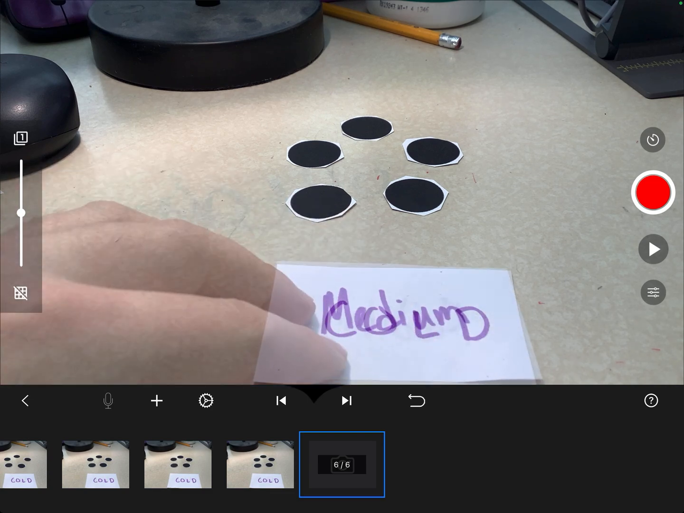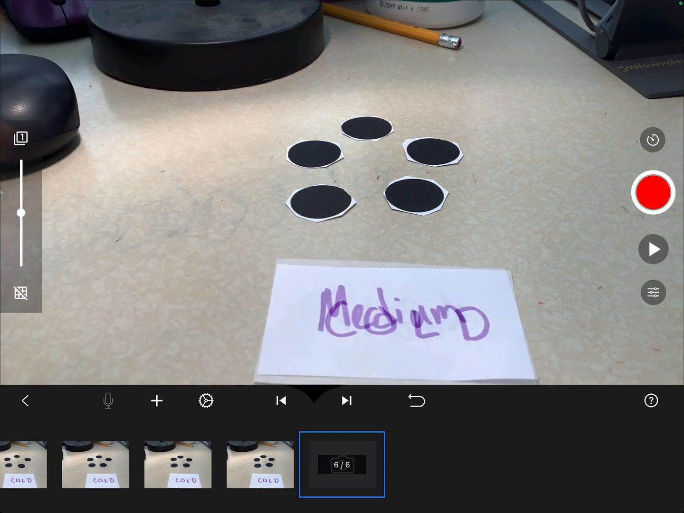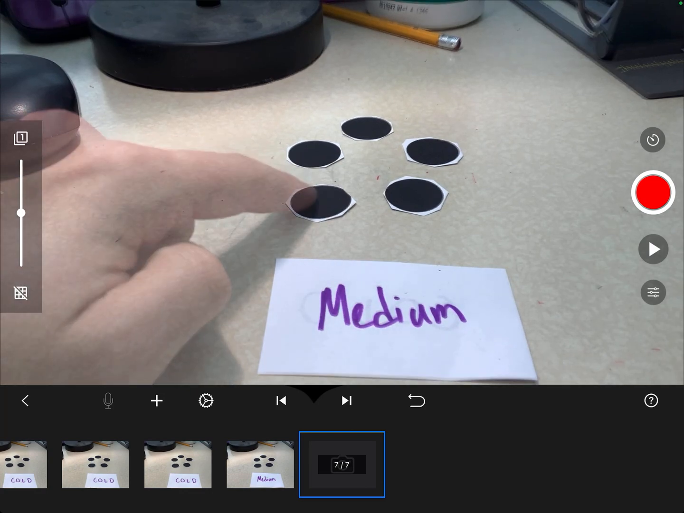The next temperature would be medium, or you could call it warm. It doesn't really matter. Now for this scene, you want to show your particles both spreading out a little bit more and moving a little bit faster. To do that, we're going to move our particles a little bit more in between each picture that we take. So I'll take a picture to start, and then this time I'll move them.